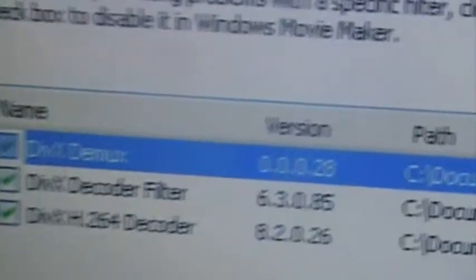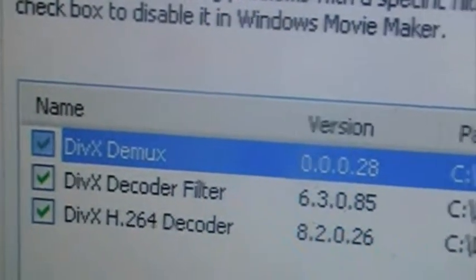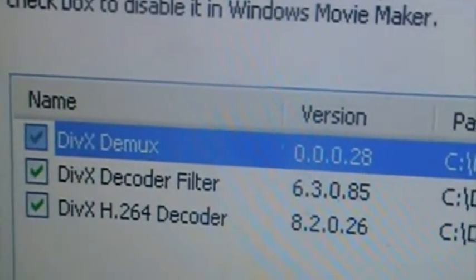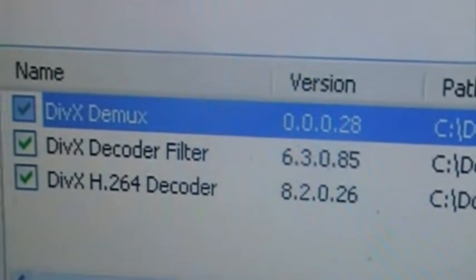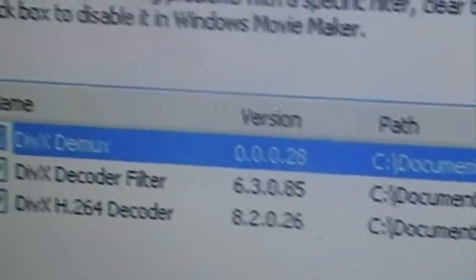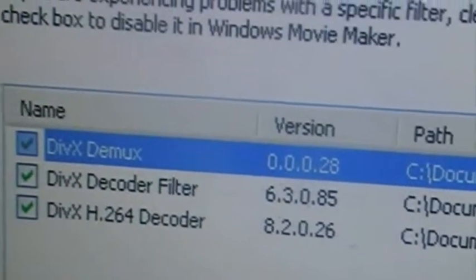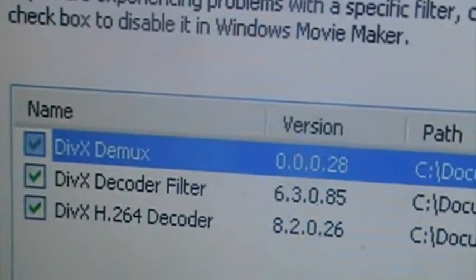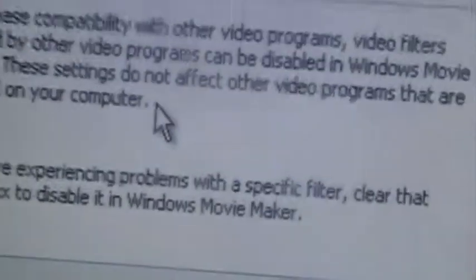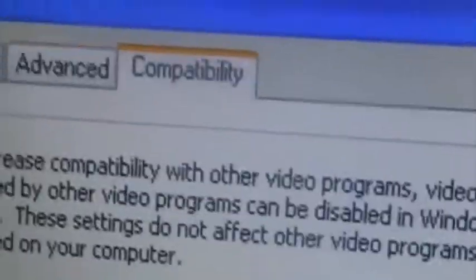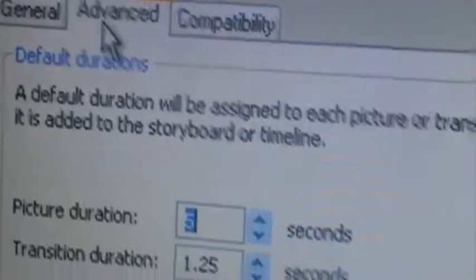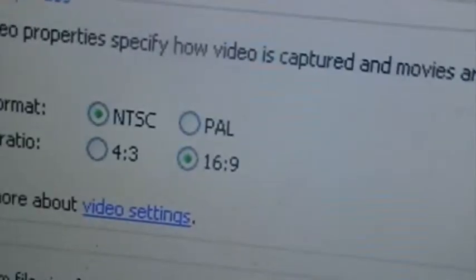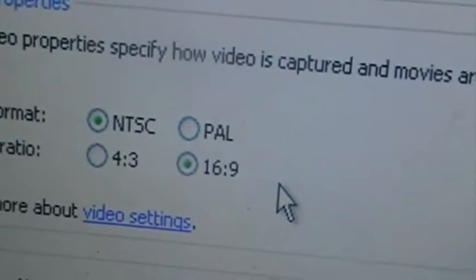Firstly, I'm just going to show you these filters. You're going to need a DivX Demux, a DivX Decoder filter, and a DivX H.264 Decoder. These can be downloaded by just putting Kodaks into my Google search, clicking on the first link, and they came up. So to change your screen, you need to put it into NTSC and 16:9 for widescreen, and then you click OK on there.